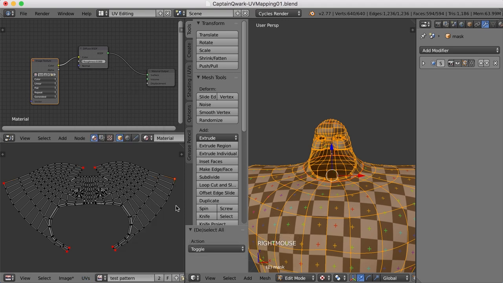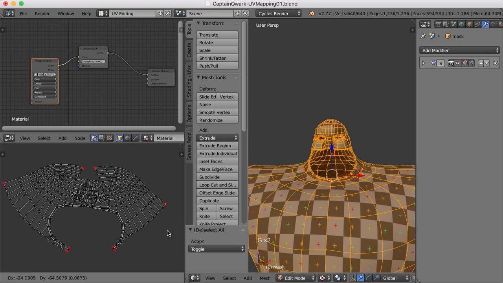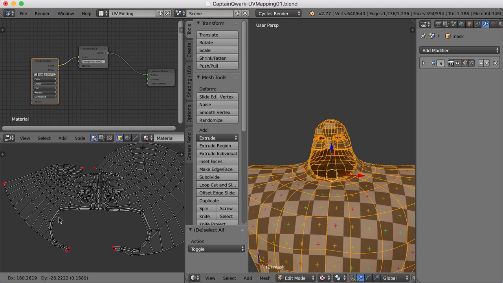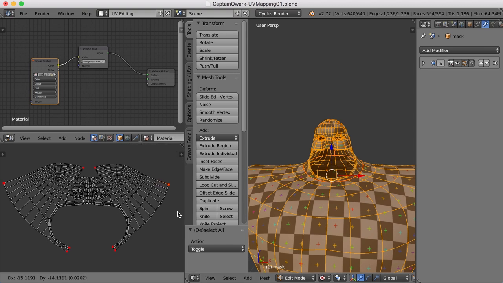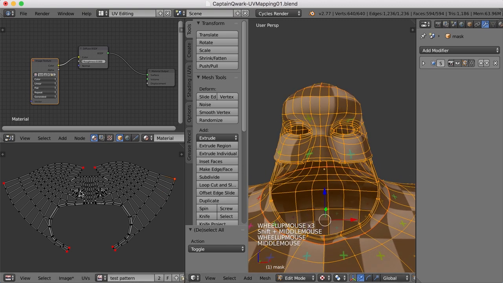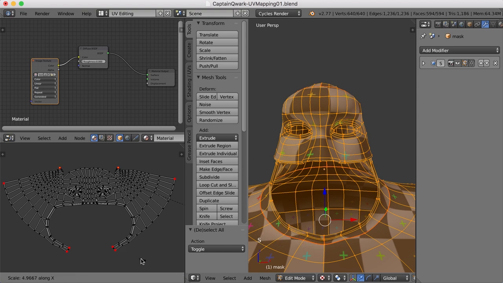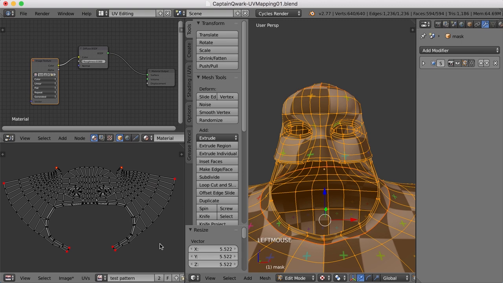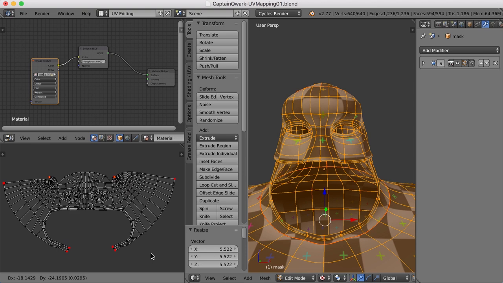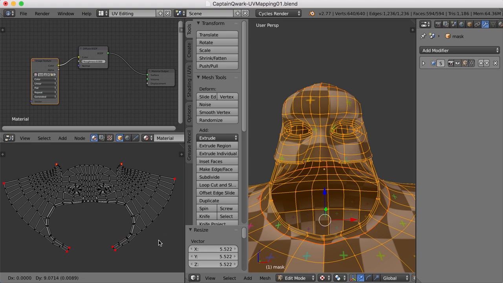Now if I choose one of these points and hit G and move it around, you can see how I'm moving the point and the rest of the island is automatically re-unwrapping as I do that. So what we can do is try and adjust this so that we get a better unwrap here at the front of the face. So maybe I can take these two points right up here and scale them in the X. See if that helps a little. Maybe move them up a bit or down. I don't want to get too much of an overlap there.